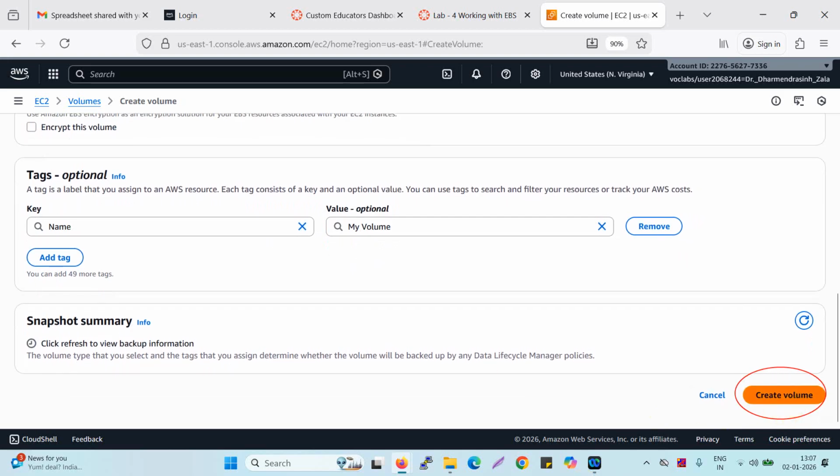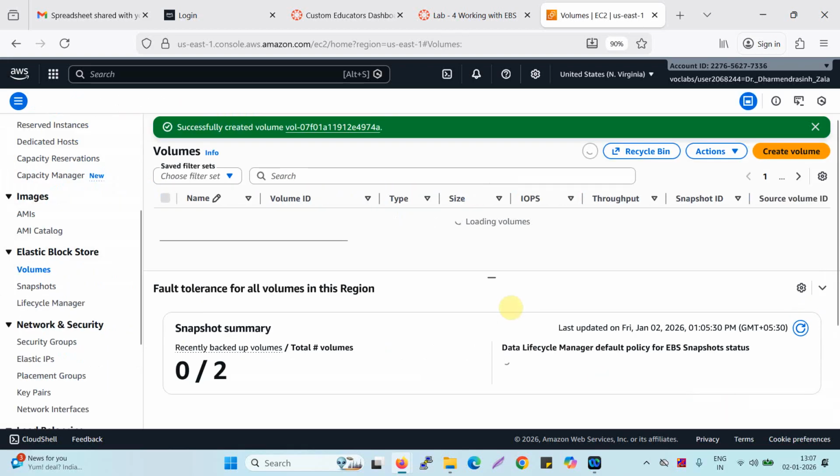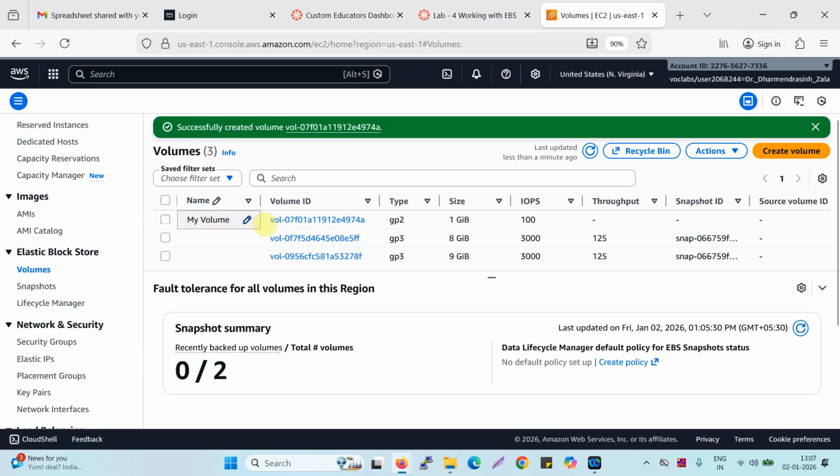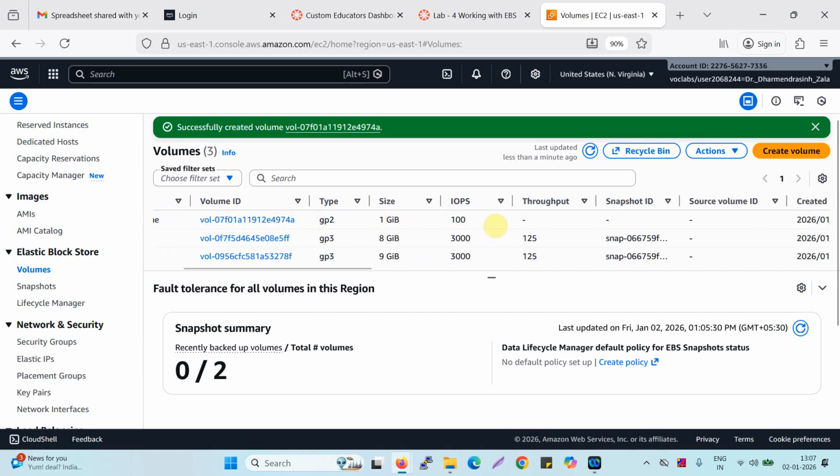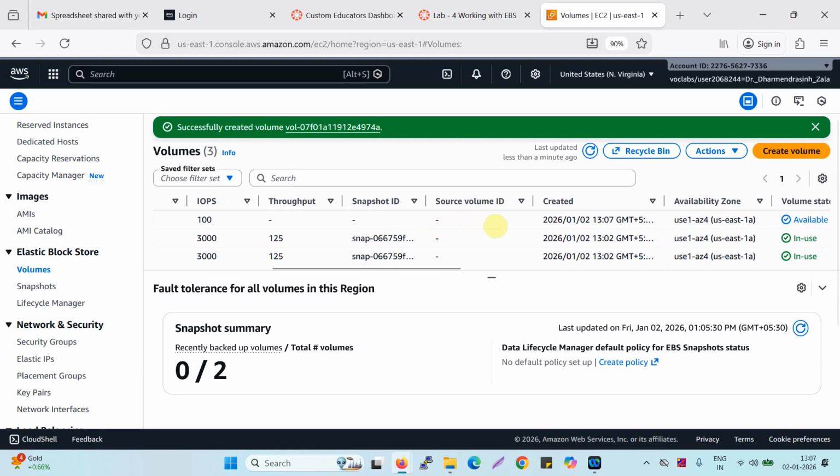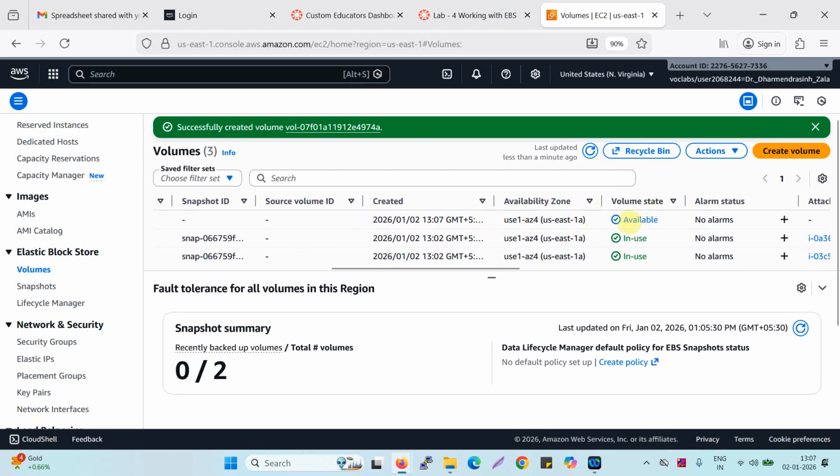That's it, and then I will create a volume. So here my volume is available with the size of 1 GB, but here I need to wait for the status. Okay, so my volume state is now available. If it is in the creation state, you need to wait for it to become available.